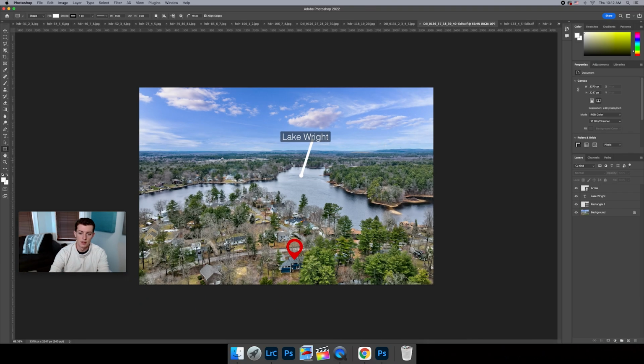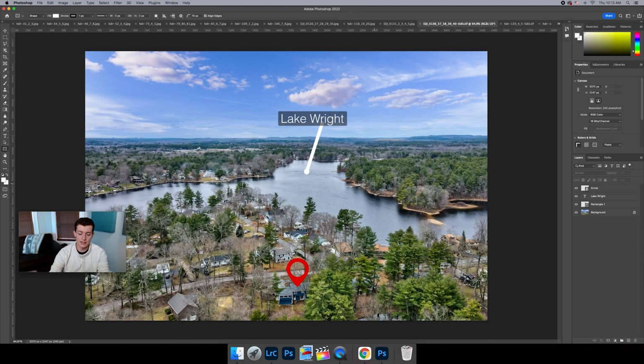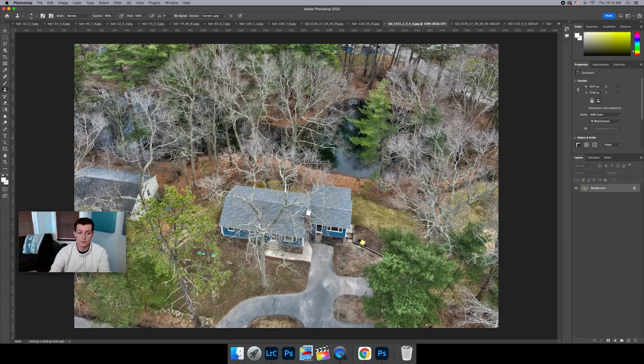But real estate agents really, really like when you take drone shots like this. Not every house is going to have a park or a school or a golf course or a lake or a river right next to it that's going to look nice, or a highway. But when they do, these photos are priceless.